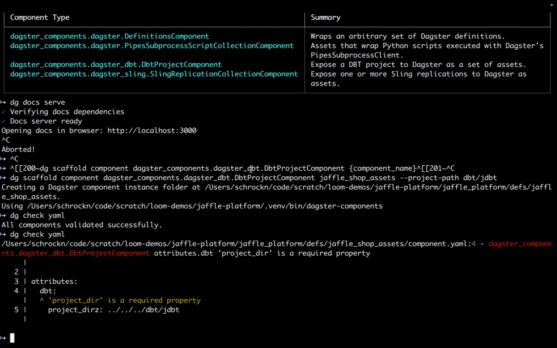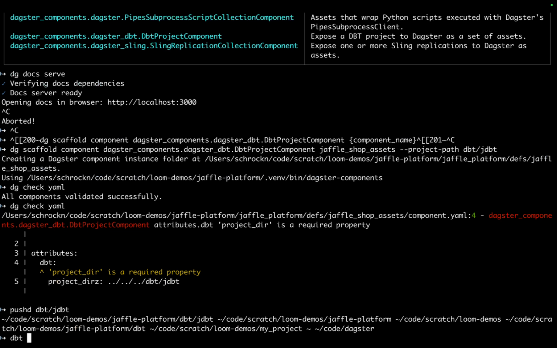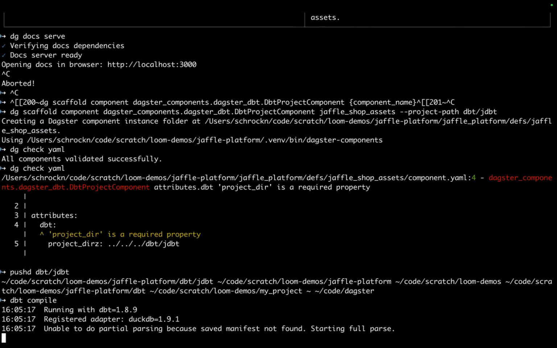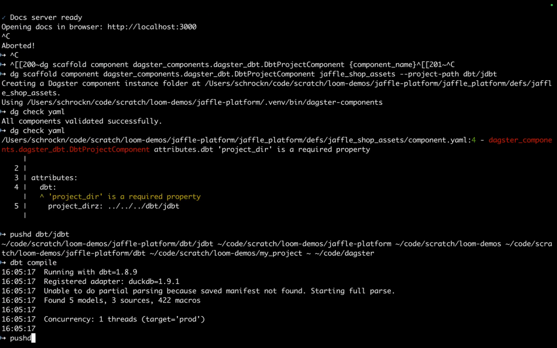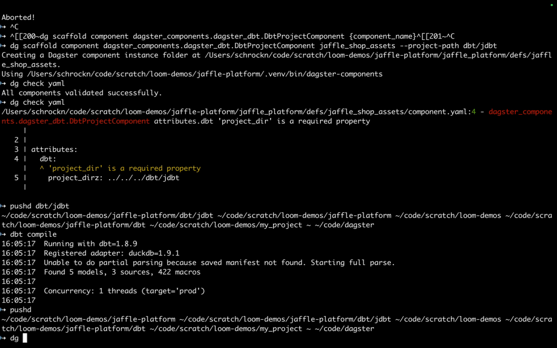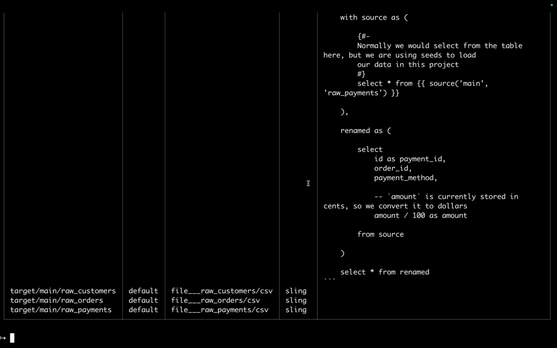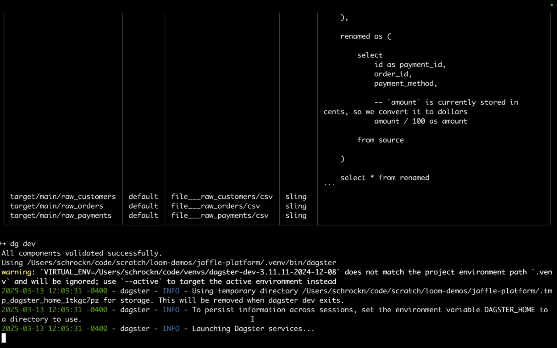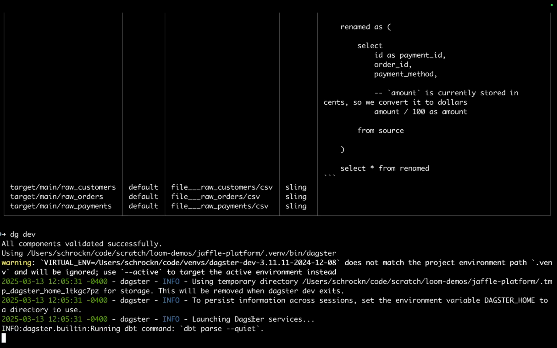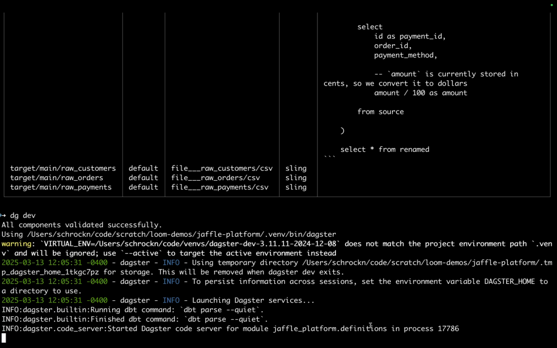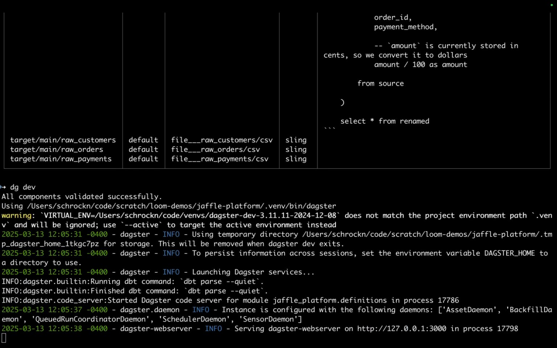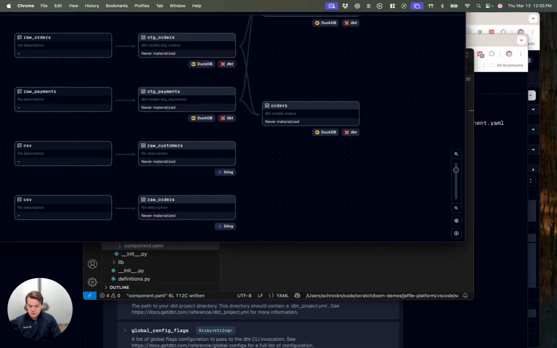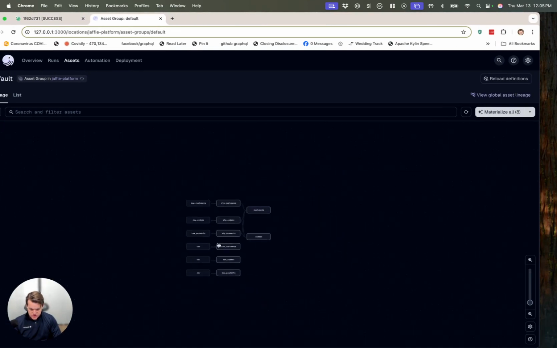Okay, now I need to quickly go and compile the dbt project. Okay, now let's list the defs here. Okay, it's a bunch of dbt stuff. That's interesting. Well, I think this is going to be easier to view in the web browser. So let's go and check that out. Go into here. Okay, well, this is interesting.